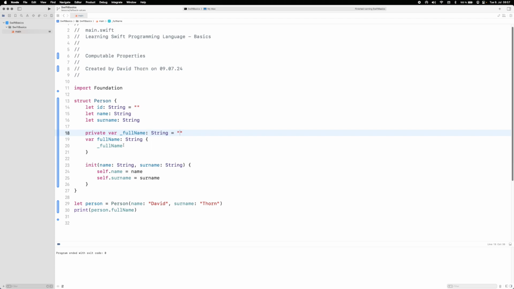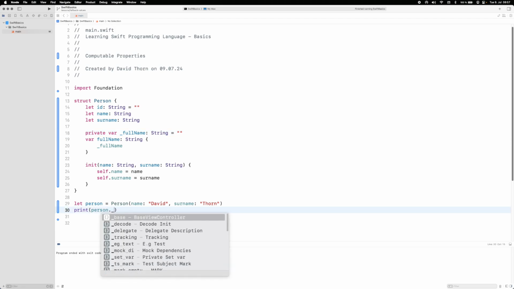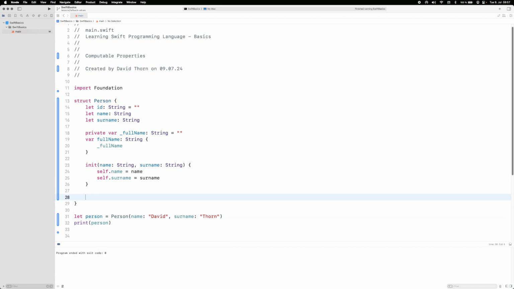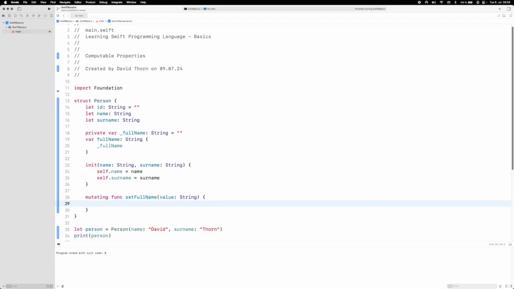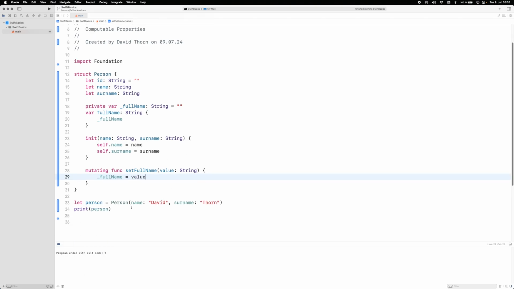So if we want to be able to set this one value, we can't right now because we can't say _fullName because we're not allowed to access it. Only from inside of the actual struct can we access it. And we've already spoken about mutating, right? So let's make a function setFullName here, with value as a String, and then we'll just say _fullName is equal to value, which would be perfectly fine.